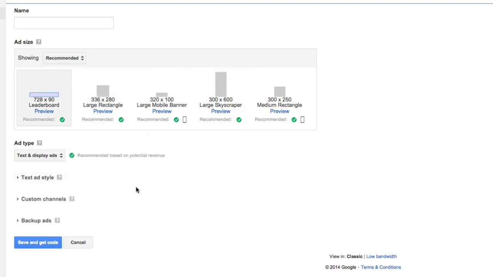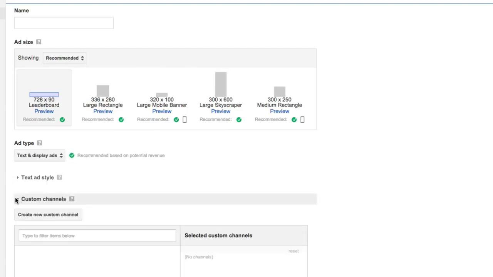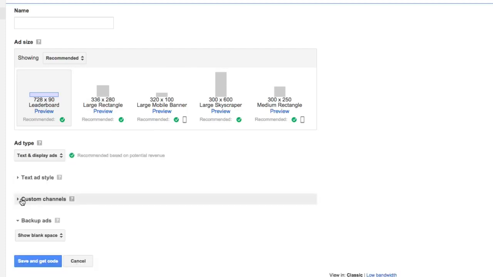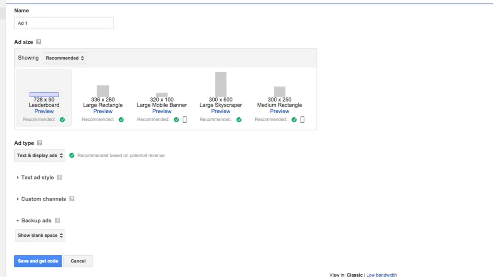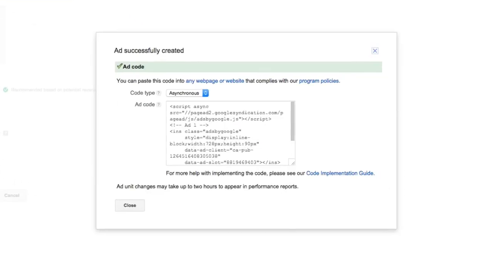So we're going to go with this one here. And then you can change it from a text ad, a display ad, whatever you want to do. And then you can even use custom channels, but we're not going to get into any of that. So we're going to save and get code. Hit that blue button there, but also you got to name the ad. So we're going to name it ad one. And then once we do that, we're going to go to save and get code.